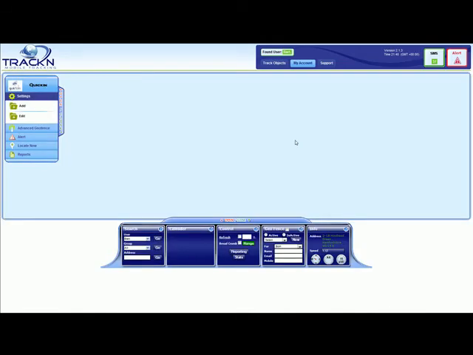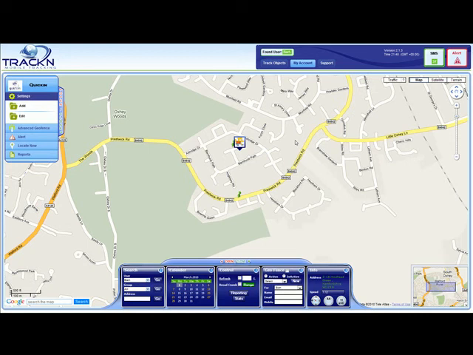That was a brief introduction to adding a user and adding alerts. Please refer to the forum for videos and further user guides of the Trackn system.